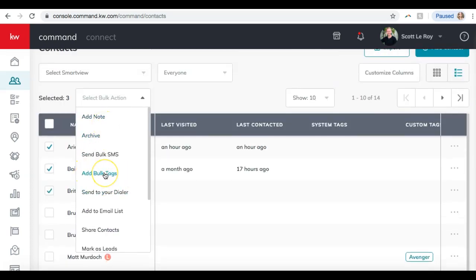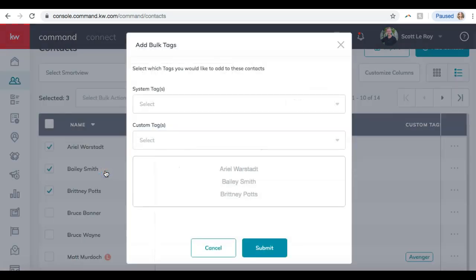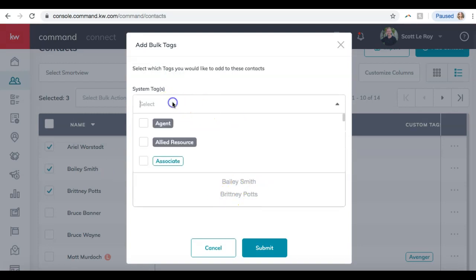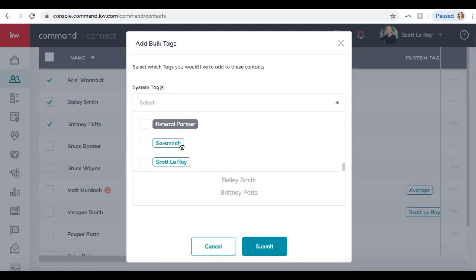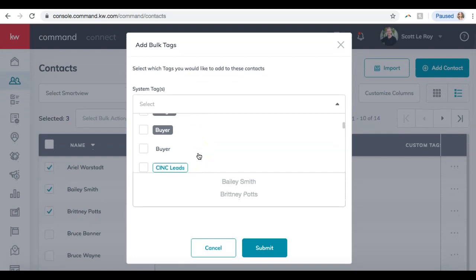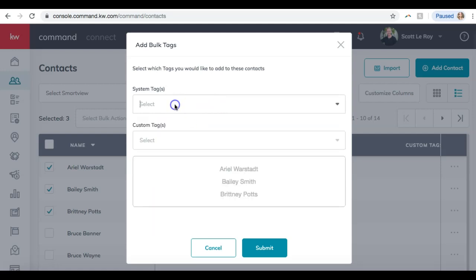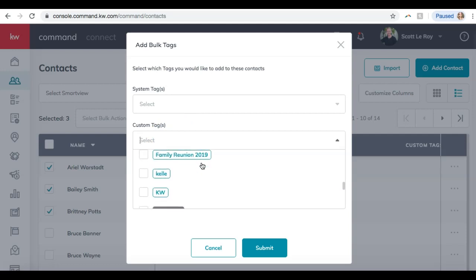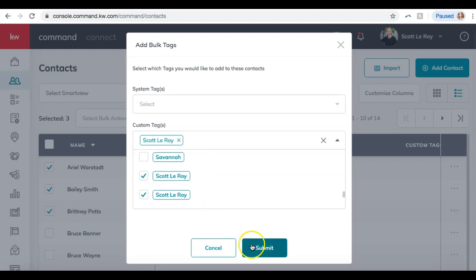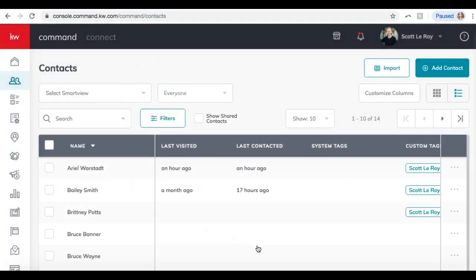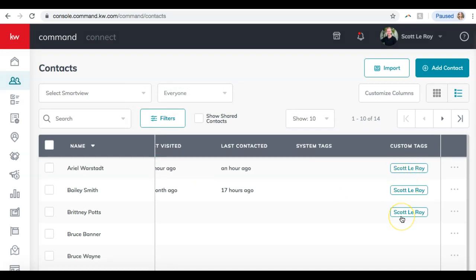So if I did want to tag all of these people as something at the same time, I can click this add bulk tags button, and it's showing who I would like to tag. And I have the option for the system tags. These would be the tags that, well, interesting. This should be just the ones that the system provided for you, and then your custom tags would be below, but it looks like it's just showing both. So you can scroll through and look for what you would like to tag this person as. I'll choose Scott Leroy and hit submit. And you can see, there we go, it added that custom tag here.